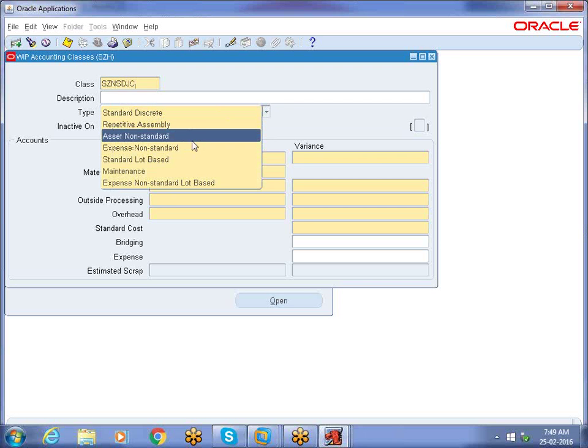We have to select the class type. There are many types: standard, repetitive assembly, asset non-standard, expense non-standard, standard lot based, maintenance, expense non-standard. So these two, this one and this one, will be used for OSFM, shop floor management, not for WIP. The remaining above will be used for discrete. Already I used this one. Next there is asset non-standard and expense non-standard. So what is asset non-standard? What is expense non-standard?